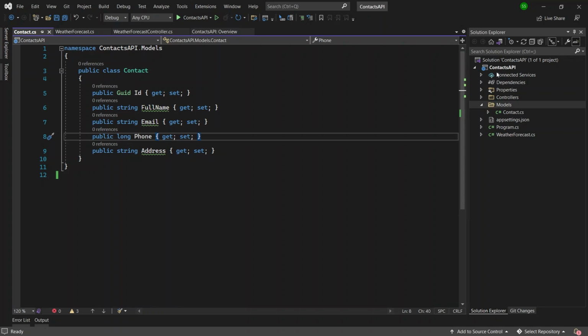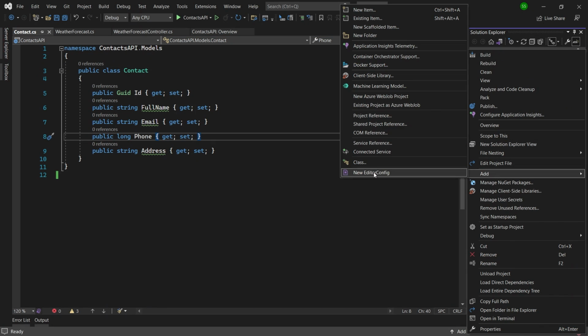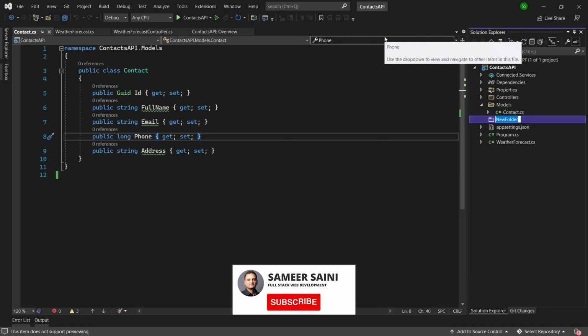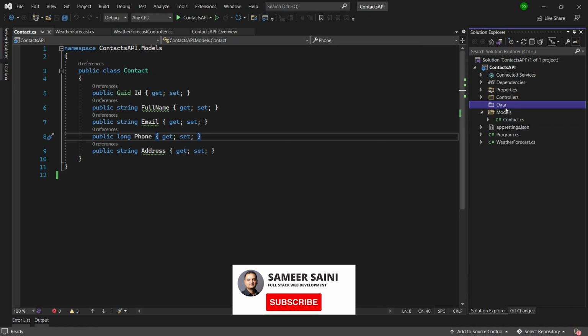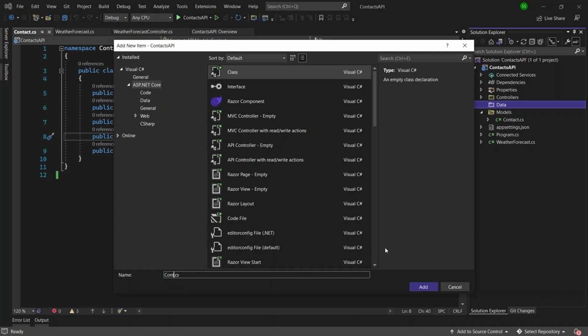So let's create a DbContext. I will click on solution, add a new folder. I will call it data, and inside data I will create a new class file. I will call this the contacts API, which is the API name, followed by the word DbContext. So contacts API DbContext.